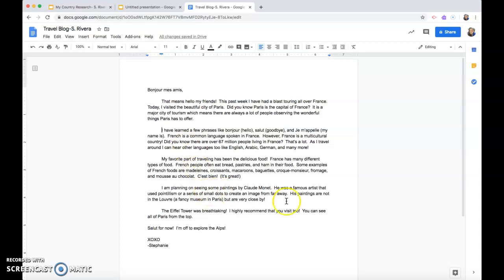Let's look at the next paragraph. I am planning on seeing some paintings by Claude Monet. He was a famous artist that used pointillism, or a series of small dots, to create an image from far away. His paintings are not in the Louvre, a fancy museum in Paris, but are very close by. So in that paragraph, I talked about the painter Claude Monet, and I kind of used that to talk about the Louvre just a little bit.